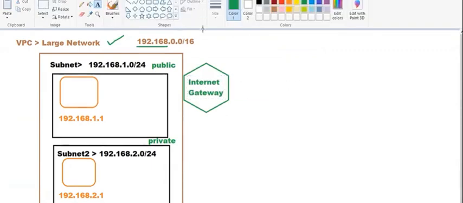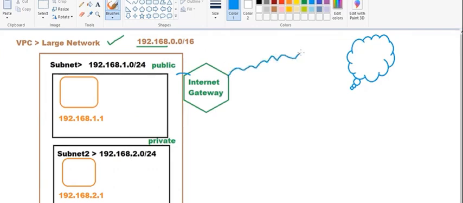This internet gateway is connected to the internet, right? And this internet gateway, when we create it, we attach it to the specific VPC. Because of this internet gateway attachment, the entire VPC can access the internet. The entire VPC will be connected to the internet.